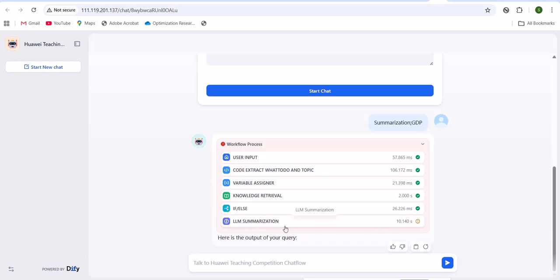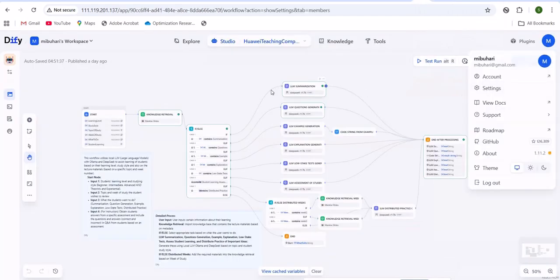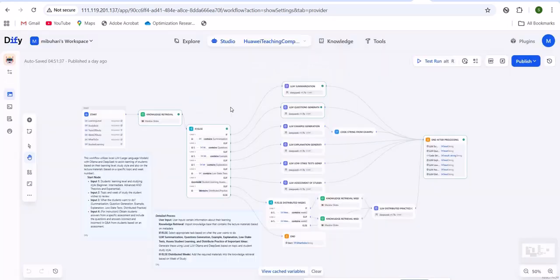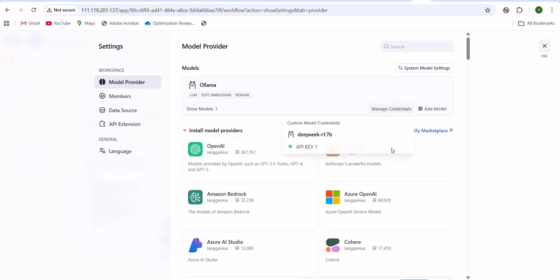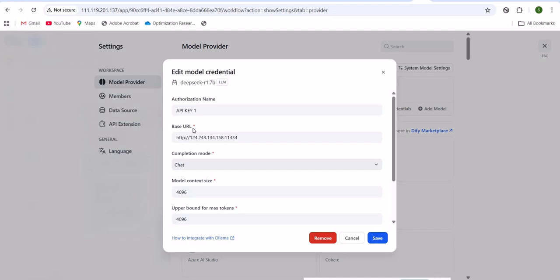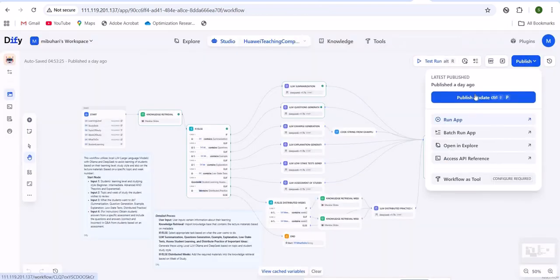The reason I'm getting this error right now is because I'm unable to call the LLM. So what is the problem? The solution is I've got to go to the settings, and then go to the model provider, go to manage credentials, choose this edit here, and if you notice, the IP address has been changed. So I've got to change the IP address to the current IP address. So if I can just save it here, escape, cancel this, escape this, then I can go back and do public updates.